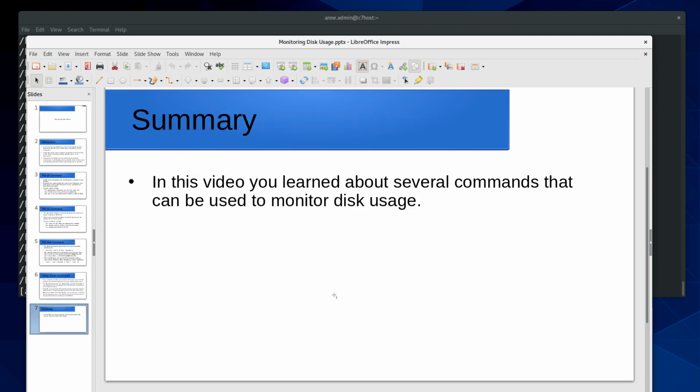So, what we've looked at in this video is a few commands that we can use to monitor and manage our disk usage. There is, of course, more to this, but this is a good introduction to it.